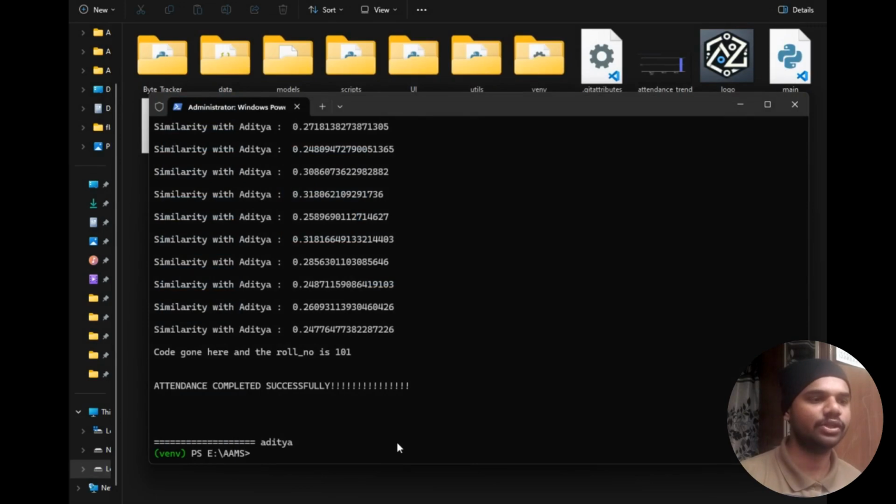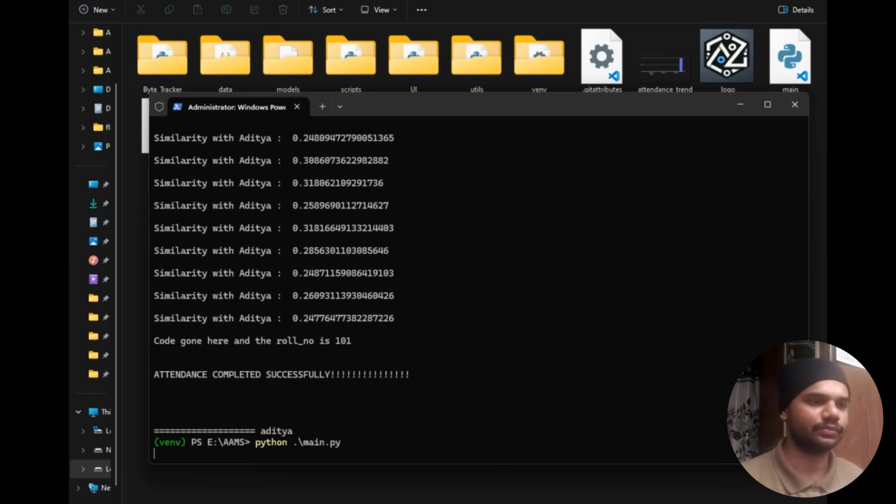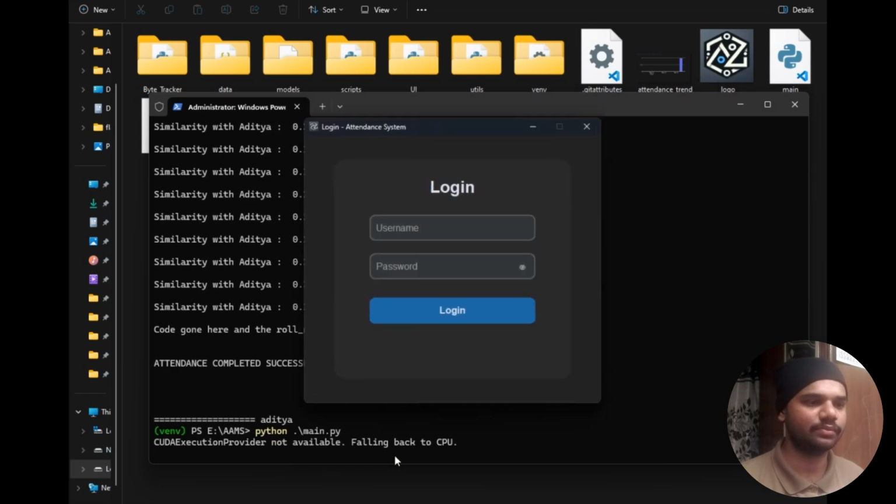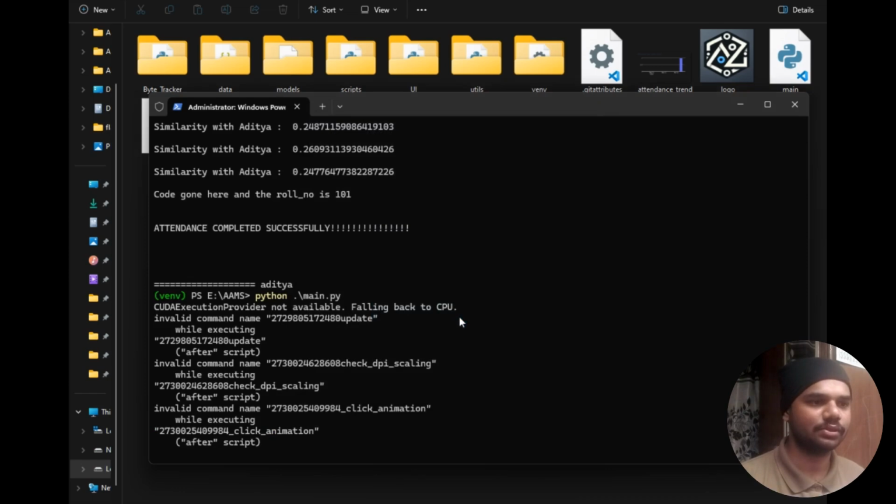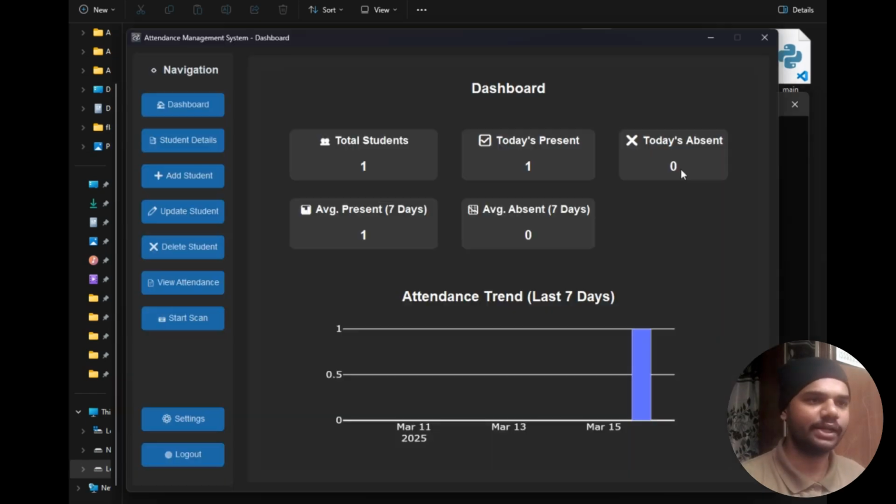And now let's log in with the new user. So I am running the project once again, and let's wait for some time. So I will type the new username as Aditya and the password, which I will not tell you because it's personal. And as you can see, it's loading. And as you can see, the attendance management system has loaded once again with the user as Aditya.